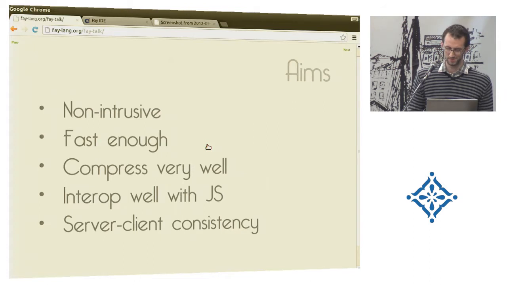So what are the aims of the project as a compiler to JavaScript? It's supposed to be non-intrusive, which means, because it's a different language, completely different to JavaScript, not like CoffeeScript, which is basically a kind of translator that adds some nice syntax, right? This is a different language completely. And so it's supposed to be non-intrusive, so it doesn't modify global stuff, it doesn't mess around with existing code bases, it remains inside of a nice little closure.